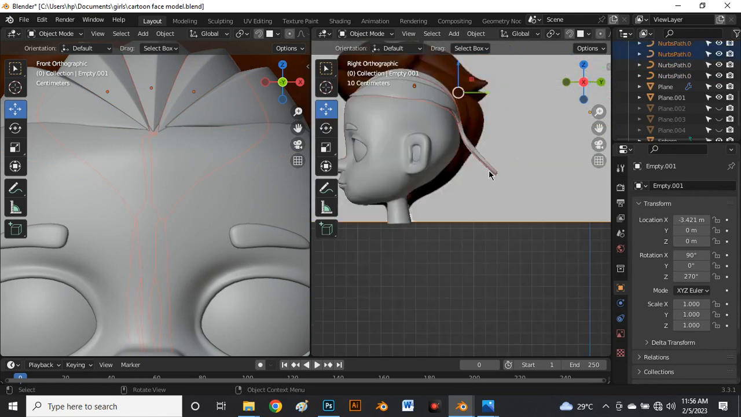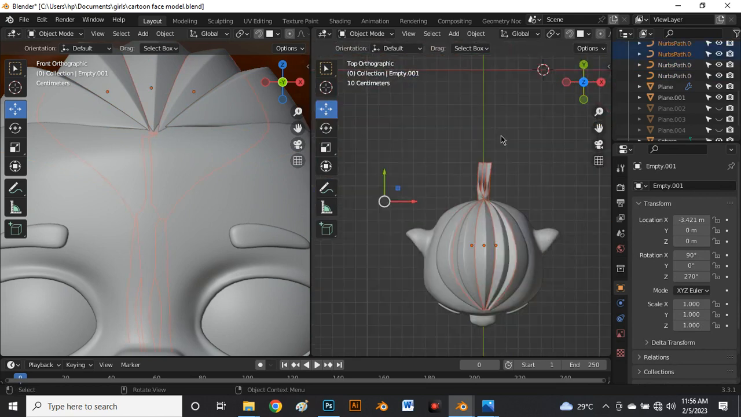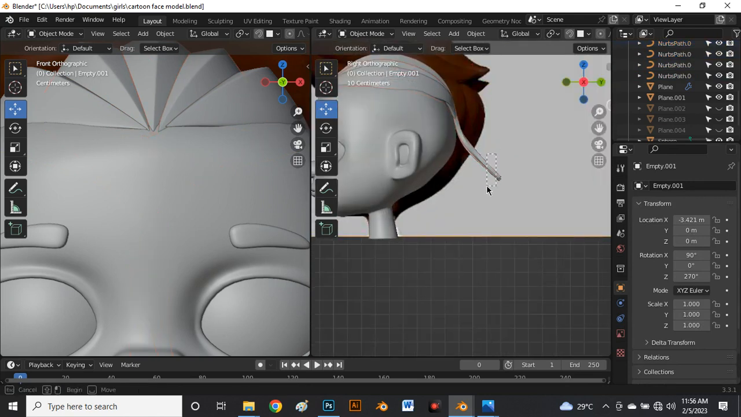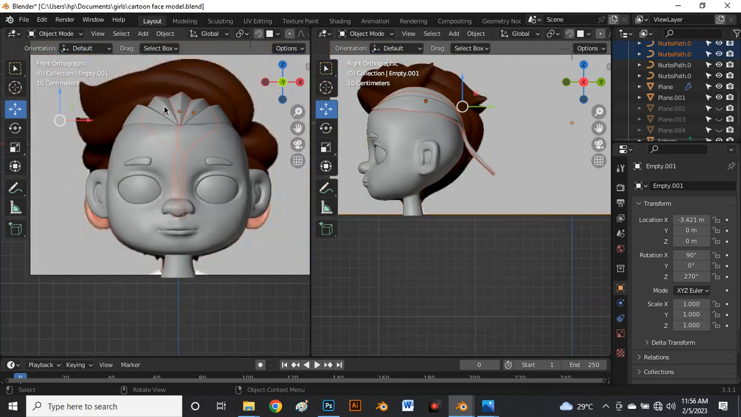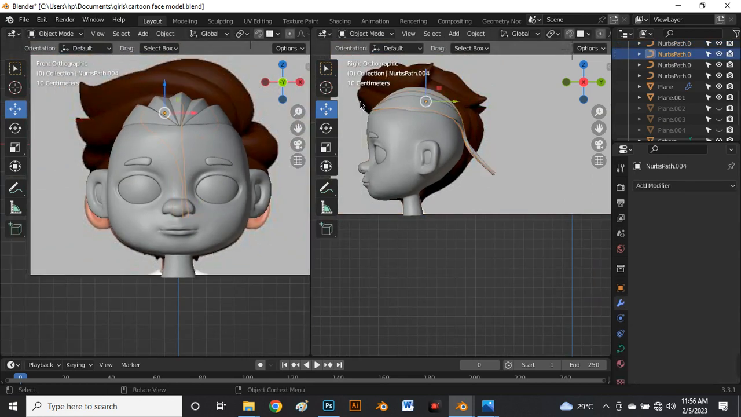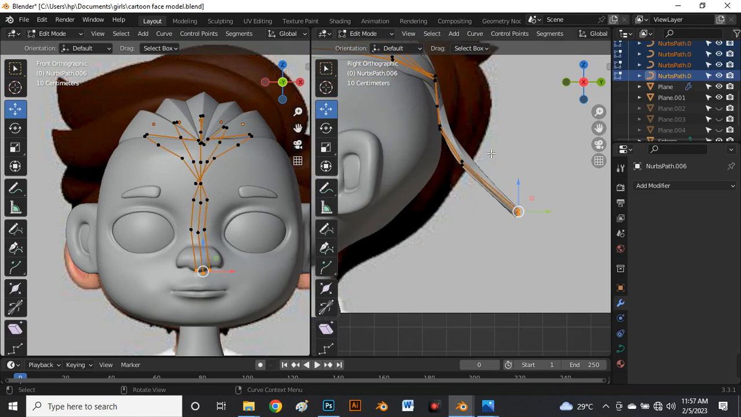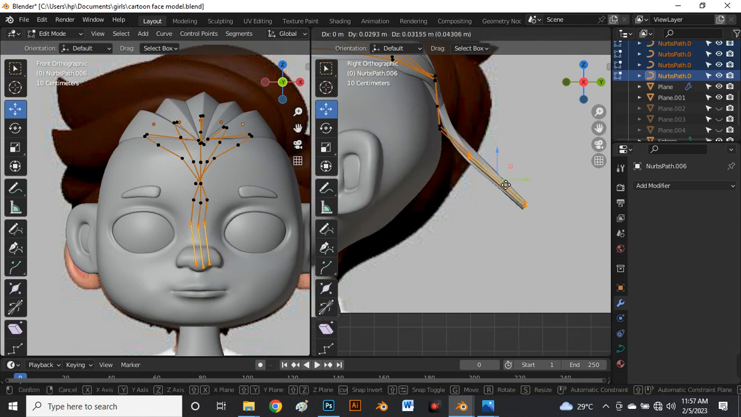And can go back and say Tab. Say Tab for edit mode. Select all. And say Tab for edit mode, and this as well. Also push.